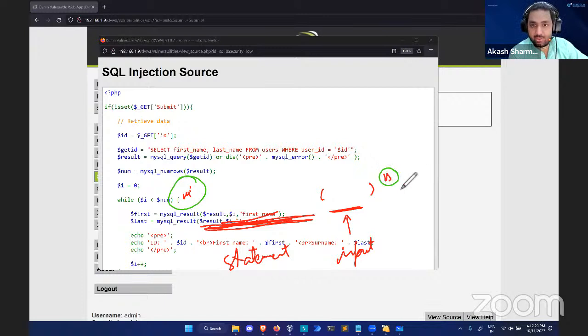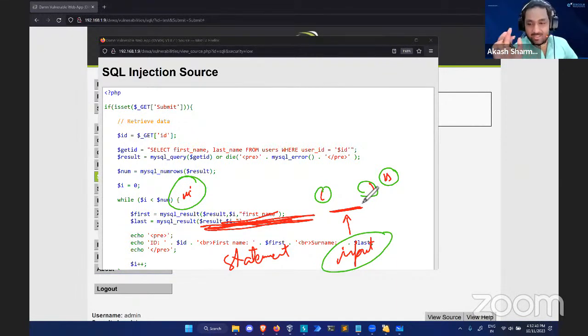Then it ends with a double quote, and my input is going to be in 2 single quotes. This is the correct syntax of the SQL statement. Thank you so much, Sonali, for giving me the right word. Yeah. So this is the correct syntax for the SQL statement. Now, what if I make a mistake?